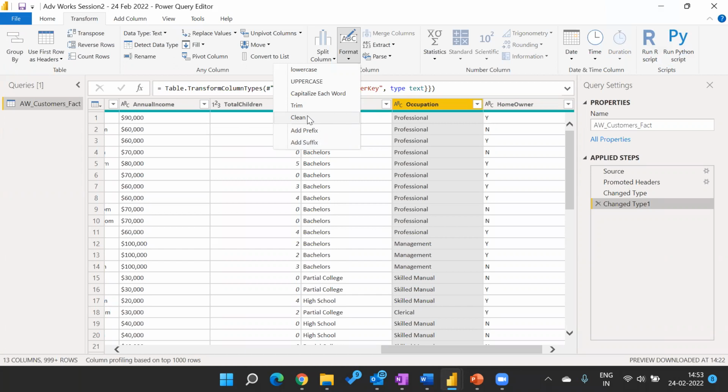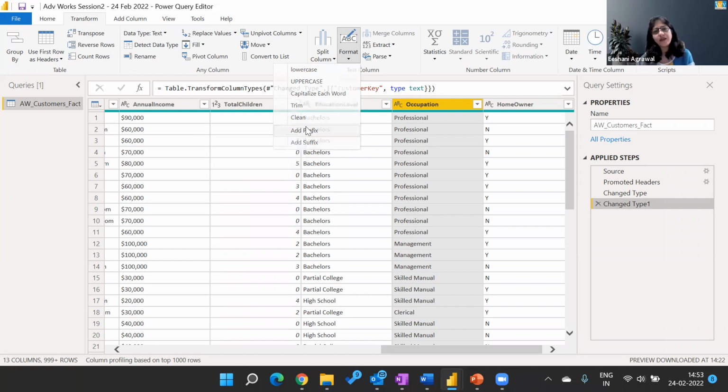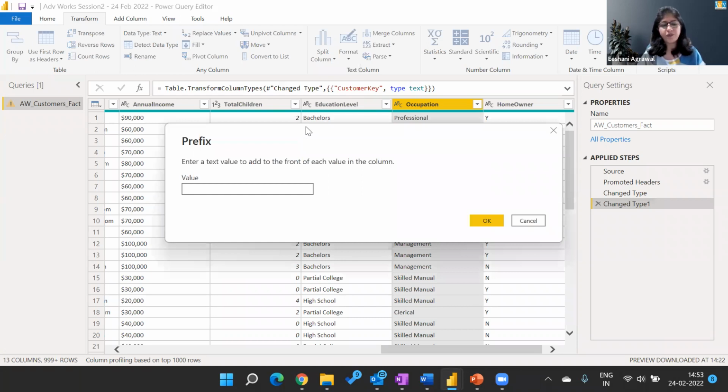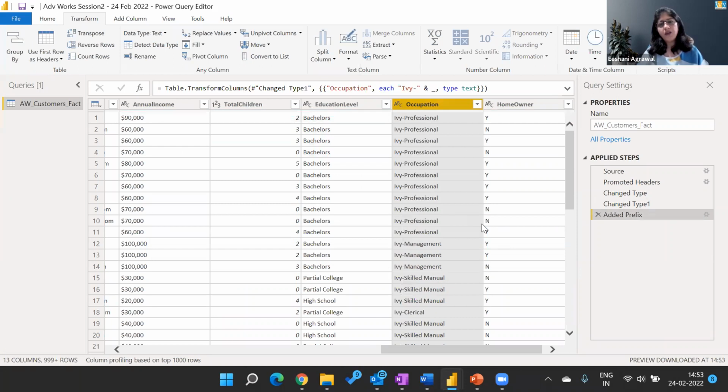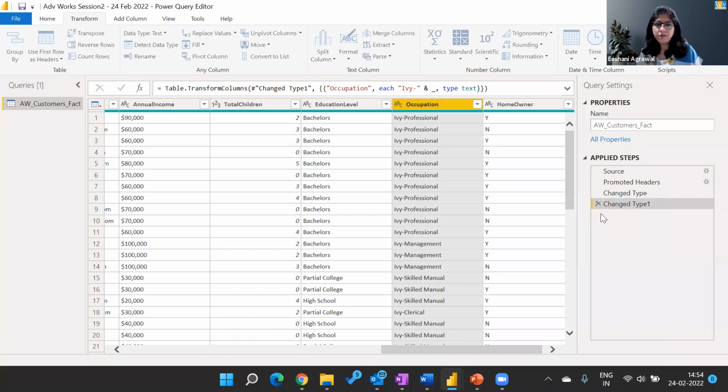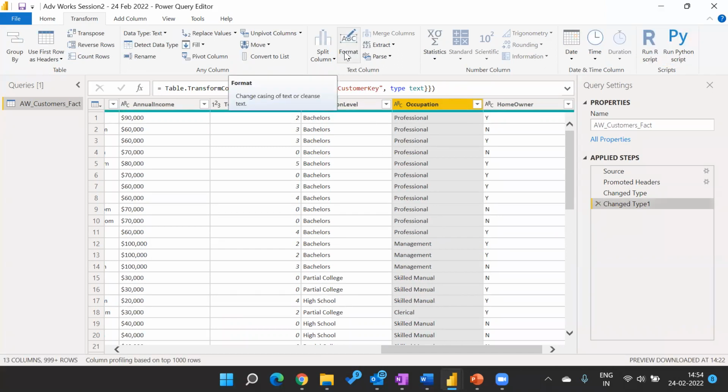And if you want to add a prefix or a suffix to a particular column, then again, we can click over here. For example, we can add a suffix. What is a suffix? Let's say IV hyphen, and we click OK. So everything has an IV hyphen in front of it. So that's what we do in format, right? Like I said, you will see a lot of similar things over here.